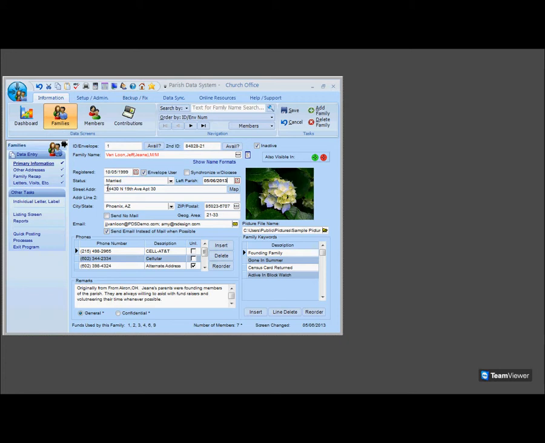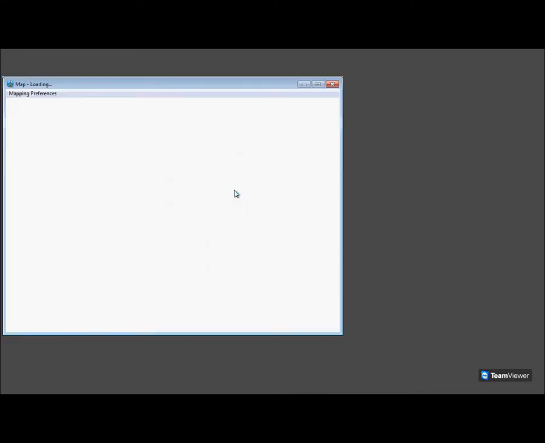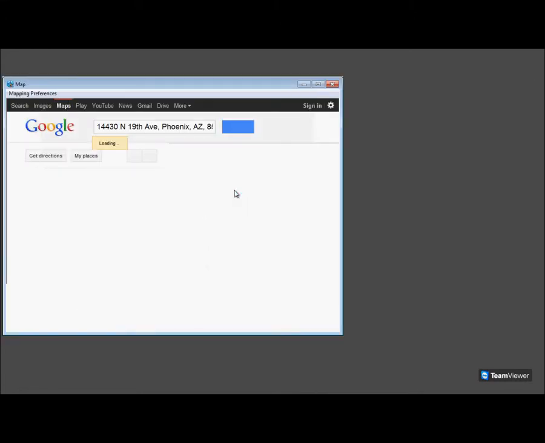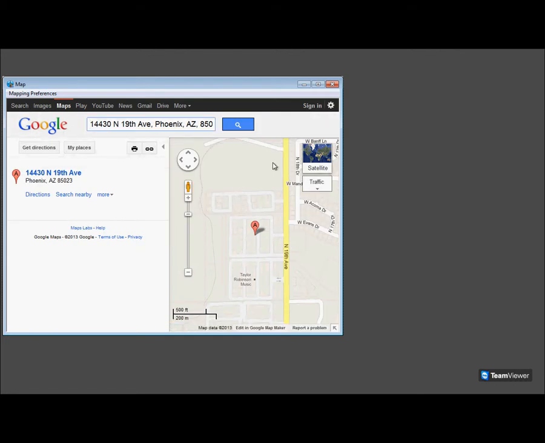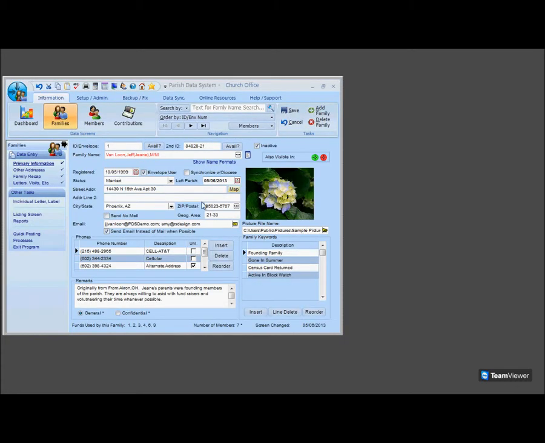Underneath of that, we have room for address, address line 2, city, state, and zip. The map button will bring up Google Maps, and it will allow you to get directions to or from that address. And if Street View is done, you can see a picture of the house as well. There's a box for send no mail, and a room for a geographical area, and you can sort by this field. You have room for email addresses.